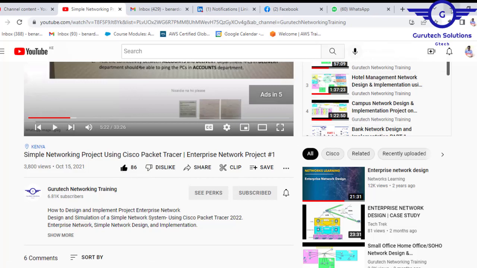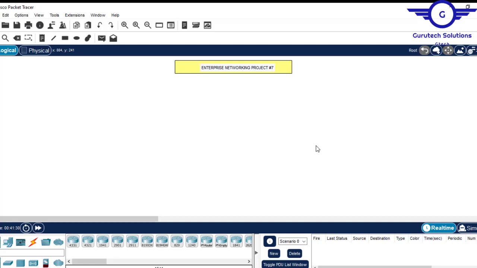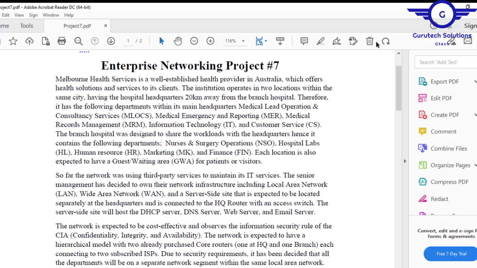Alright, so guys, without any further ado, let's begin Enterprise Networking Project 7. We had a case study here. I'll open the case study and start reading so that we can analyze, design and implement this network together.